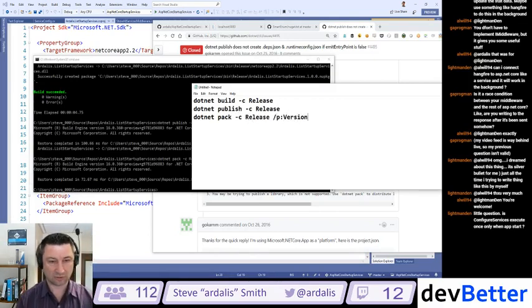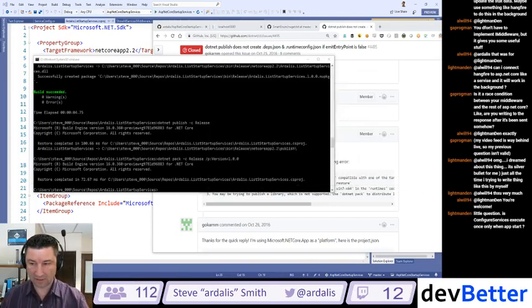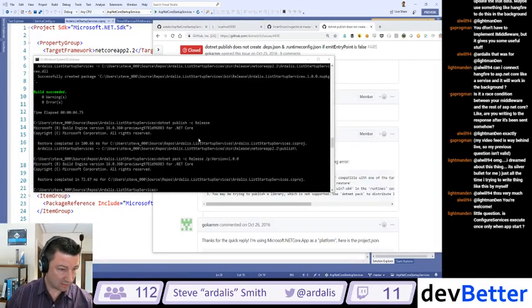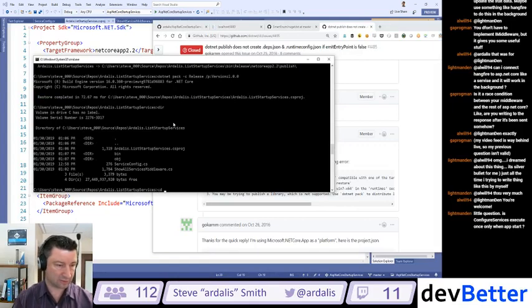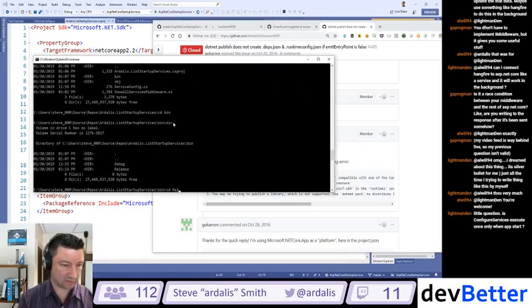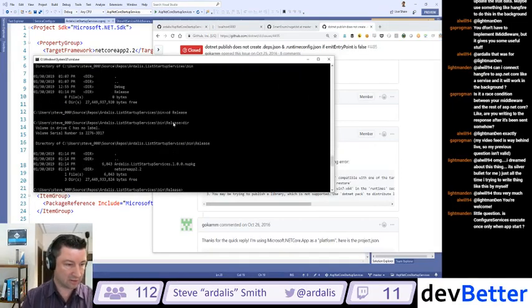/p:version=1.0.0. And then if we go back, let's go in here and look at our directory, go into bin, go into release. There is our nupkg file right there.